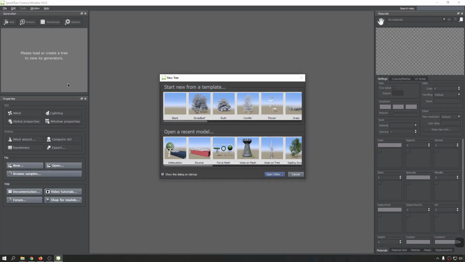After installing SpeedTree and running it, of course we are running SpeedTree Cinema version 9, and a lot of this content is going to be applicable to SpeedTree version 8 as well. SpeedTree 9 has added a lot of amazing features, but 90% of what we are going to learn here is going to be usable in previous iterations of SpeedTree.